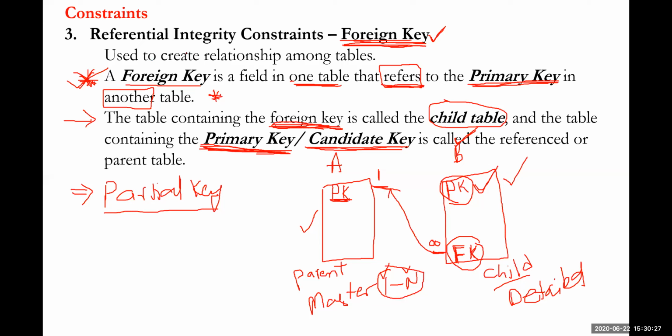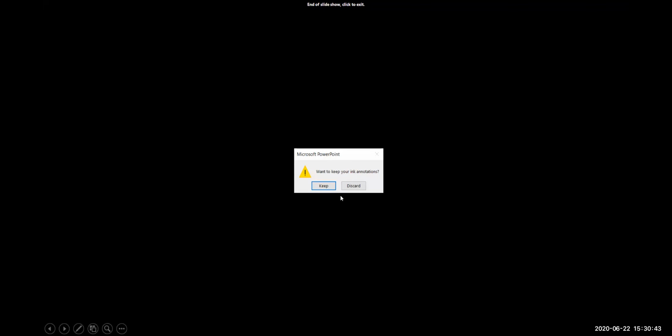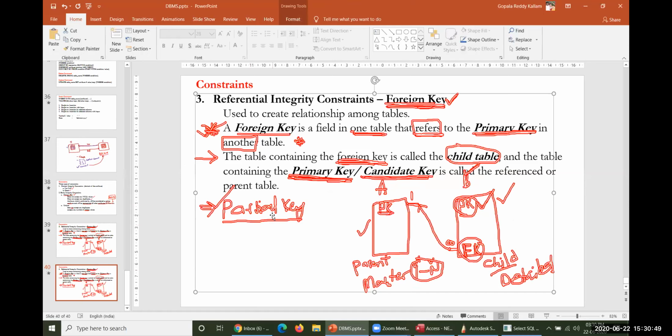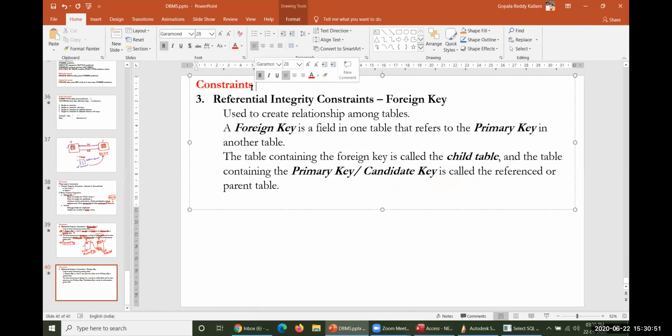The foreign key constraint will be taken something like this. Here we have explained what a foreign key is, what a child and a parent are, and what a partial key is. Then I'd like to go ahead and explain something about the remaining operations also.